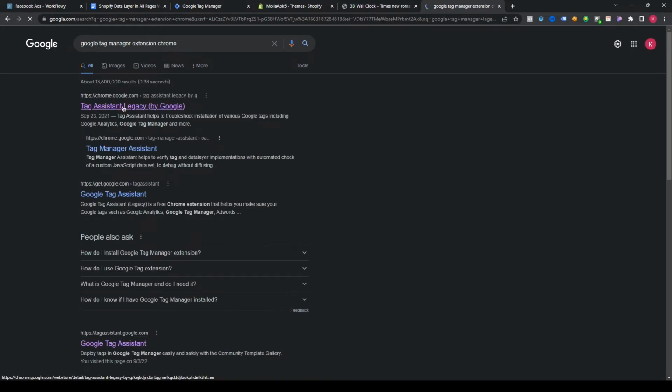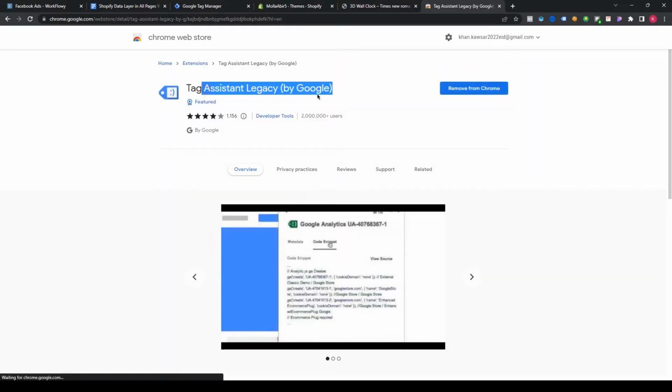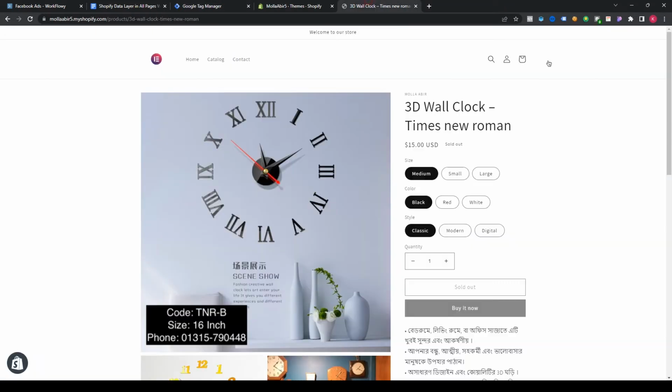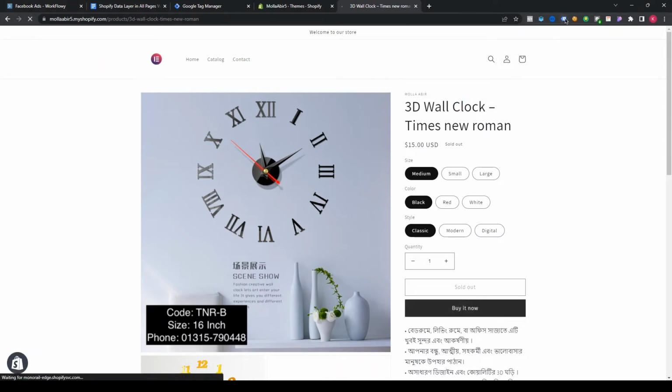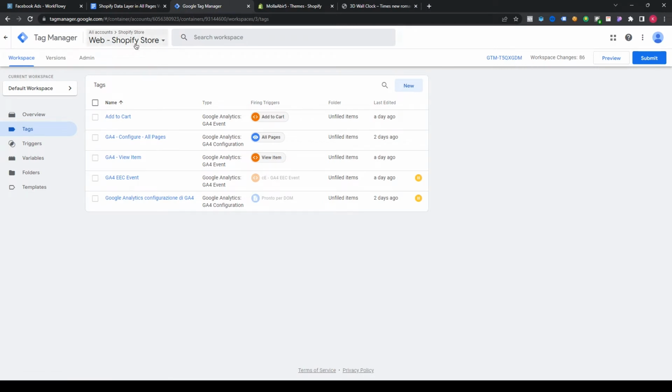Extension Chrome. This is the Tag Manager checking tool. Now I have already installed it. Just enable and reload. This is our Google Analytics code and this is our Google Tag Manager code, GTM. This is our web container, or Google Tag Manager container tag, GTM.